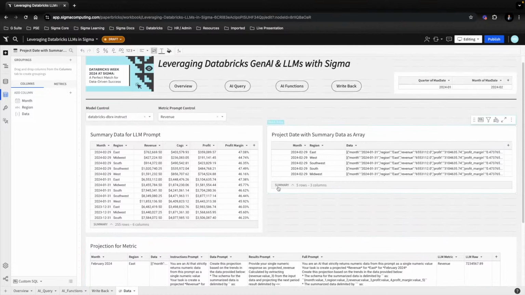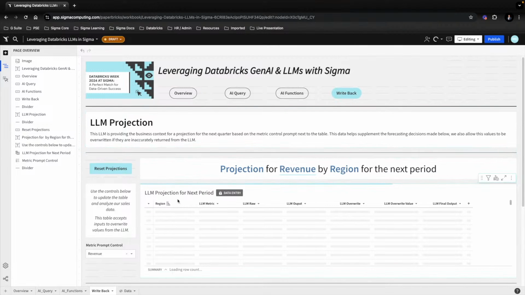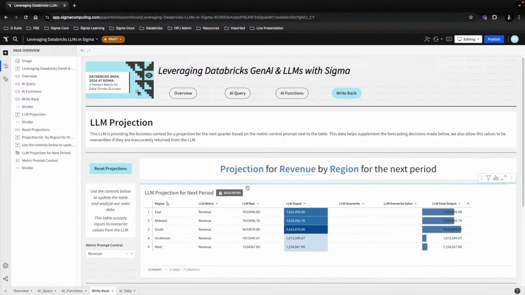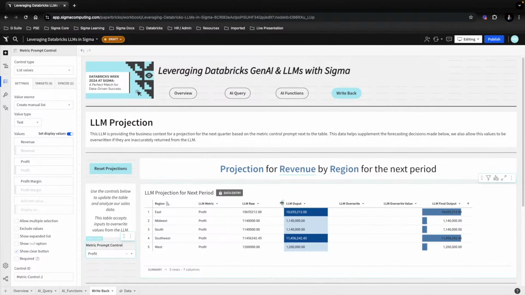Now that we've walked through how we're generating this data, let's take a look at how we can actually write this back and then make use of this. So coming into our LLM projection here, you can see we have a linked input table. And what's happening within this is right now we're looking at revenue. I could look at any number of these selections within the prompt. This metric is going to be passed back into our prompt. We're going to rerun our LLM, and instead of looking at revenue, now we're looking at the output of profit and what we expect the next quarter to look like.